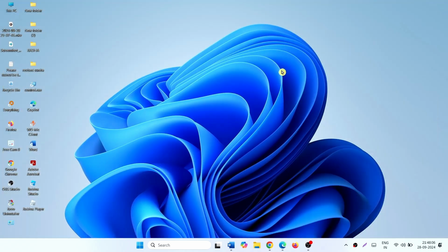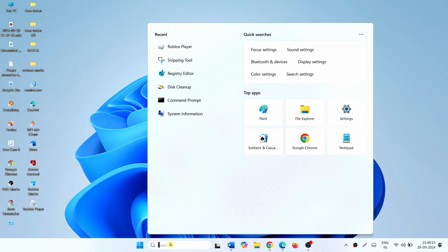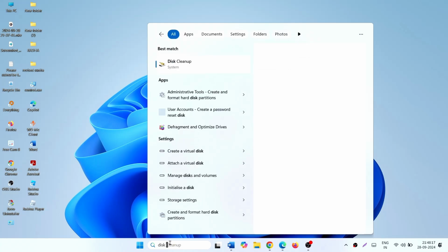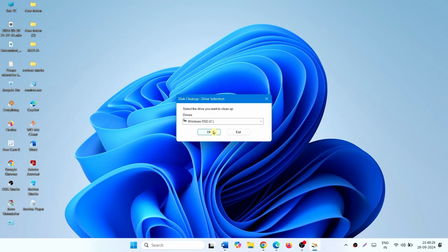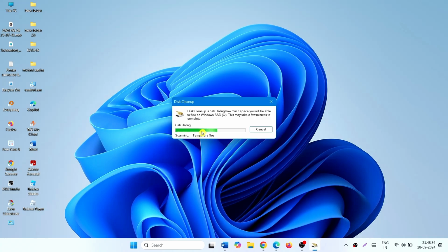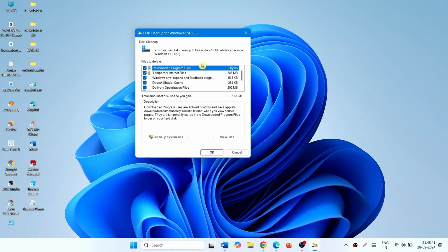After deleting, run disk cleanup. Click on Search. Type disk cleanup. Click on disk cleanup. Select the drive. Click OK. Click on Cleanup System Files.